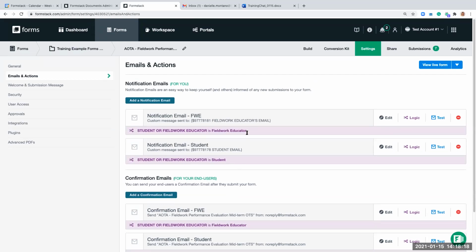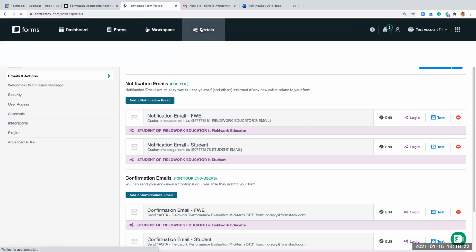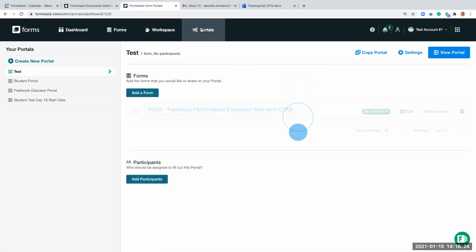Once you're ready to send the form out, you're going to go to the portals area. What the portals will do is allow you to add people to receive an email that says you've been tasked with completing the form. This is very important. If you are taking notes, make sure that you have 2 separate portals, one for the fieldwork educator and one for the student.